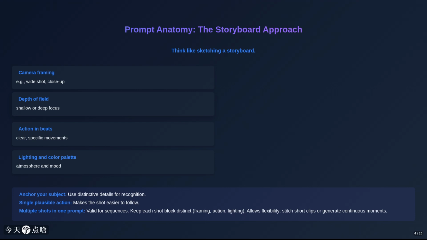Now, if you need to describe a sequence of shots, you can do that within one prompt. Just make sure each shot block is distinct, with its own framing, action, and lighting cues. This gives you flexibility later, whether you want to generate short, standalone clips or let them play out as a continuous moment.